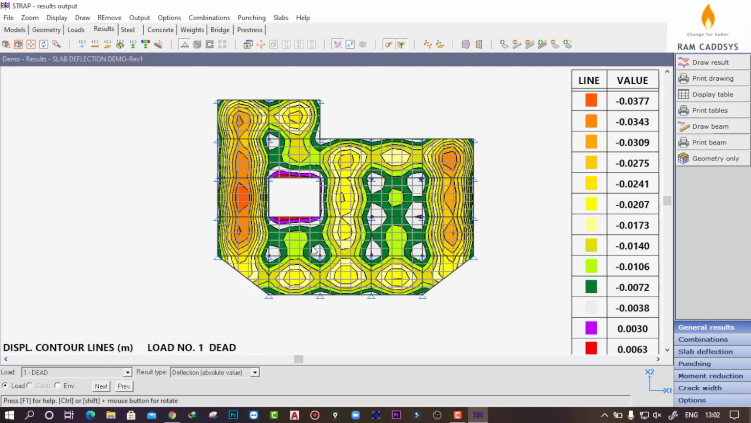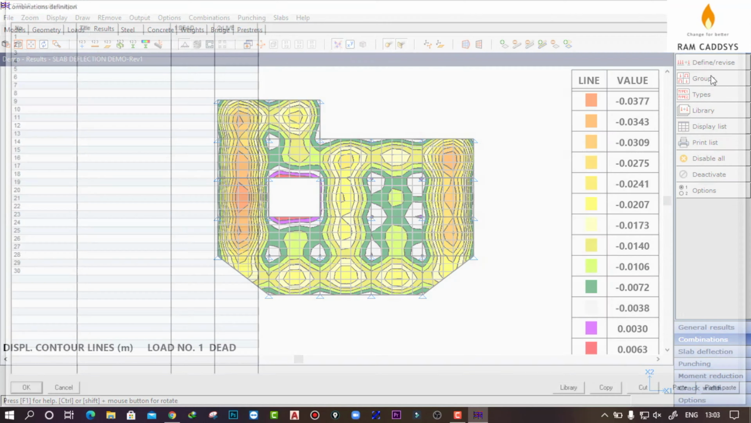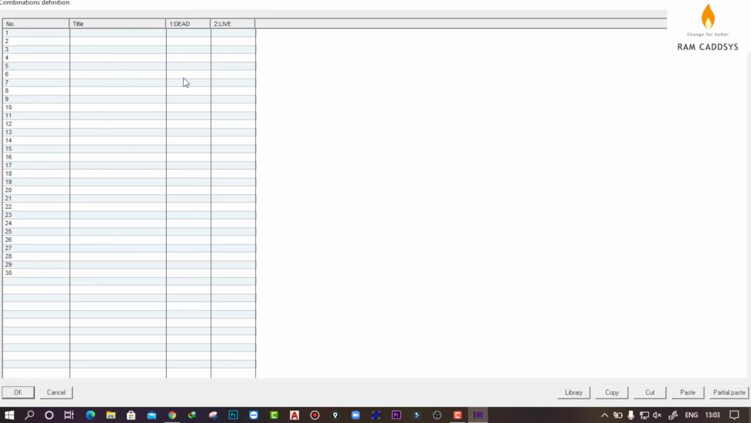Now to check the serviceability criteria, we need to create load combinations. So let's go to combinations, click on define and revise. We will create 3 combinations. One is for design purpose, one is for serviceability check, another one with sustained live load for the long term deflection check. So let's create the ultimate one first, which will be used for the design purpose with factors.